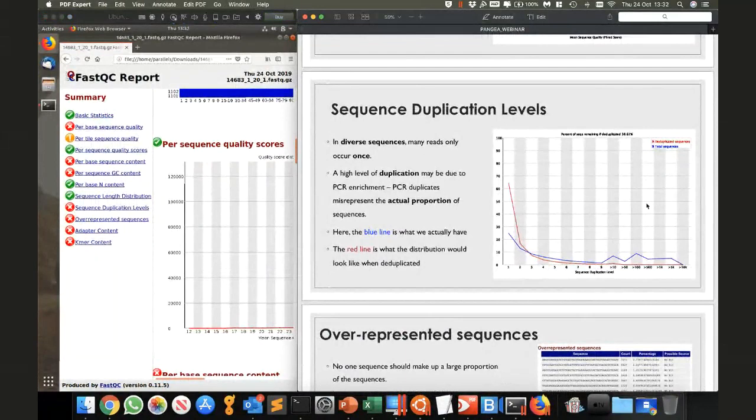So here we can see, this is an actual example. The blue line is what we actually have. So you can see that 25% of our sequences were only seen one time, and so on and so forth. This is percentage on the left, and then on the bottom is the duplication level. So you can see that maybe 8% of our sequences have been duplicated more than 10 times. And here, which is a bit worrying, about 10% of our sequences have been duplicated more than 100 times.